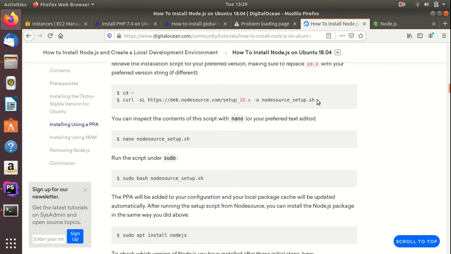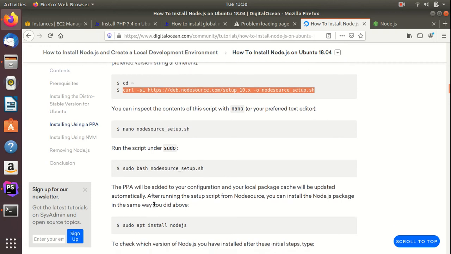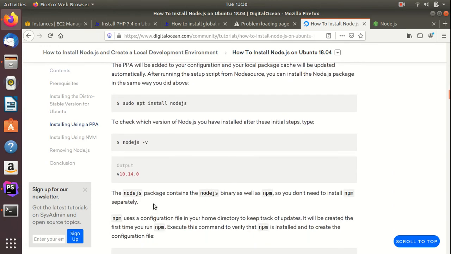Okay, 12, 14. Let's remember that at least. And then we take that one. I hope I have curl. And this is 10x, and then the nodesource setup.sh, and run the script under sudo. Oh, we probably just need a bash. I don't know. There should be a better solution. I've seen a really nice one. I can't remember, it's actually been a while.